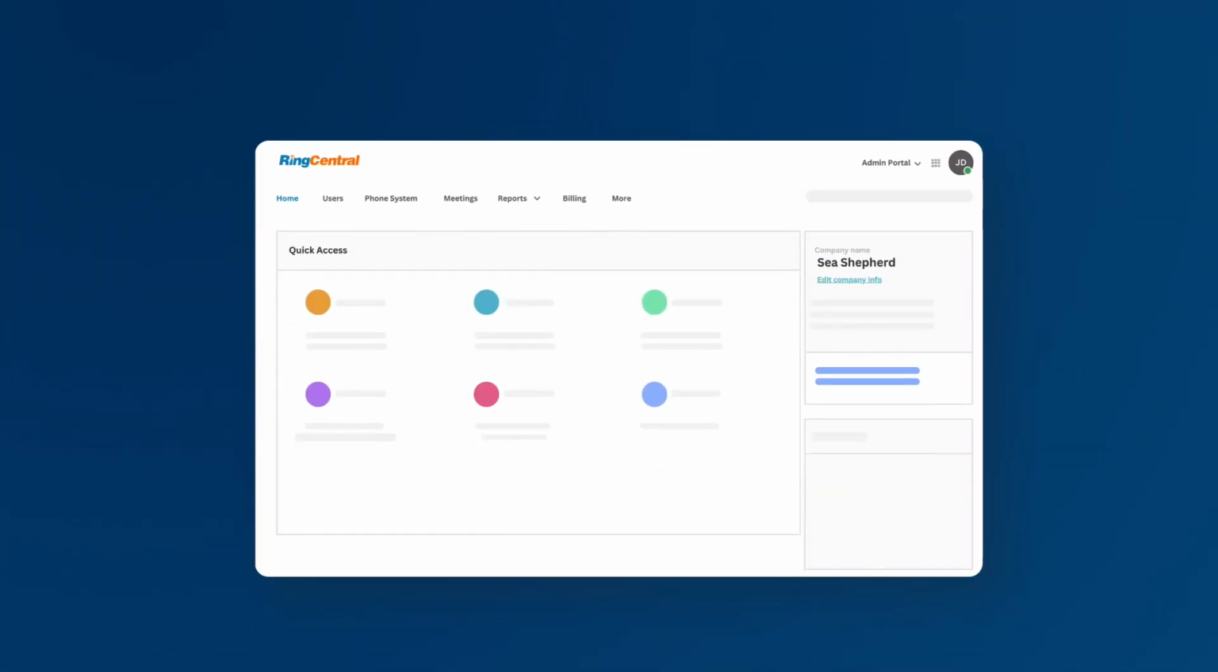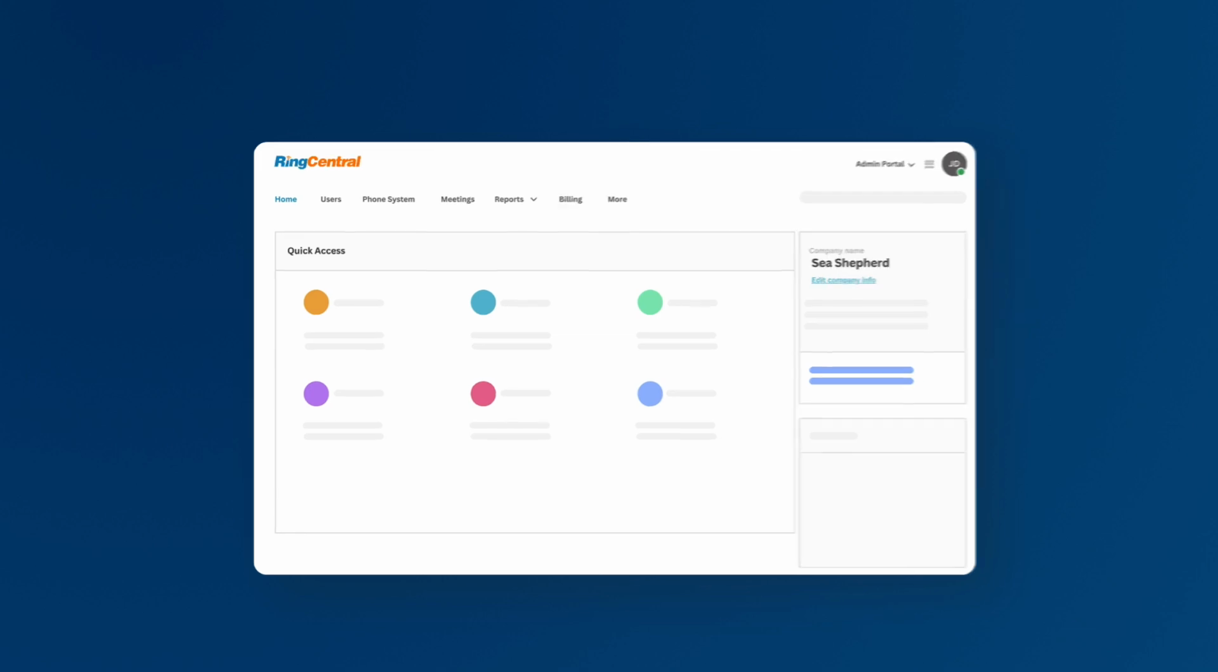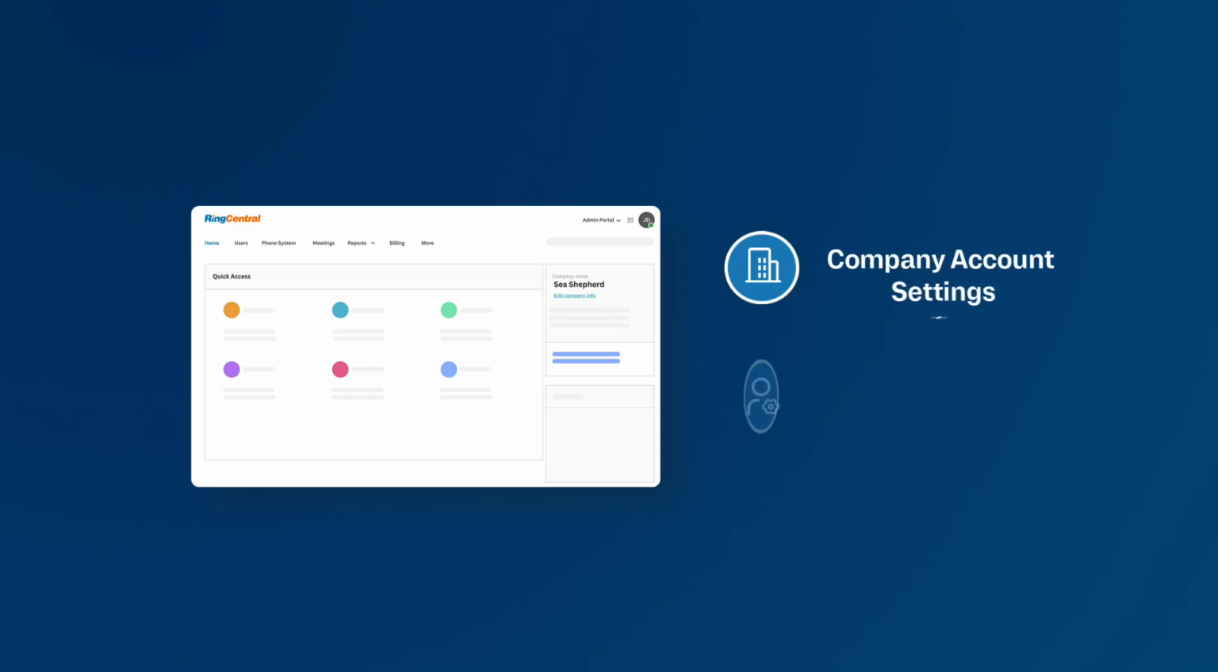Next, there's the admin portal. This is a website that lets you handle settings behind the scenes and in greater detail. That goes for both company account settings and individual user settings. This is accessible via a web browser.